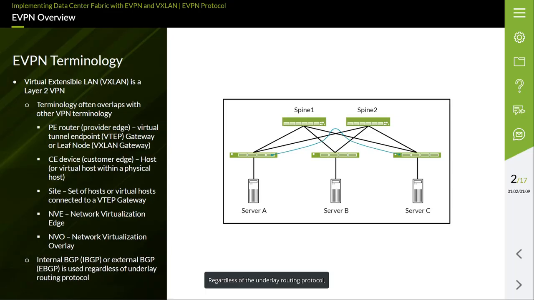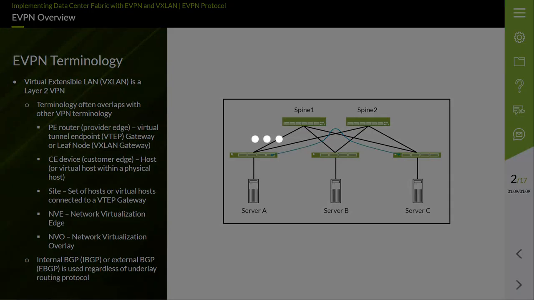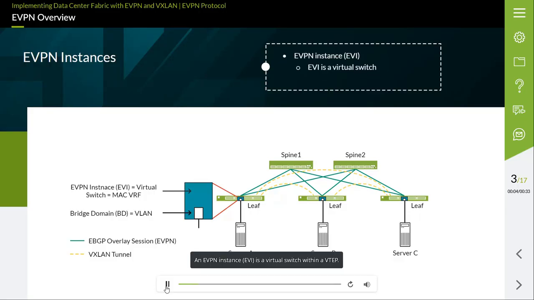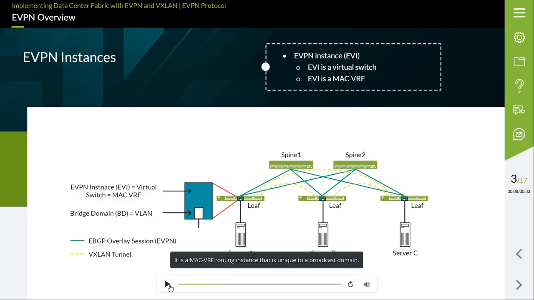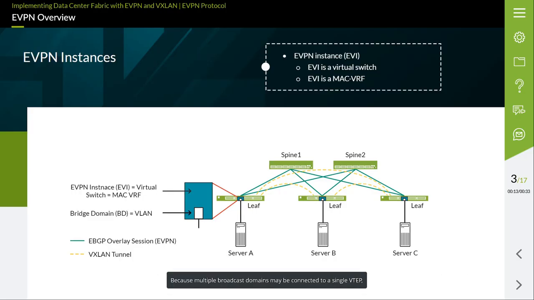Regardless of the underlay routing protocol, IBGP or EBGP is used for the EVPN control plane signaling. EVPN instance or EVI is a virtual switch within a VTEP. It is a MAC VRF routing instance that is unique to a broadcast domain. Because multiple broadcast domains may be connected to a single VTEP, the VTEP maintains a separate MAC VRF for each instance to maintain traffic isolation between broadcast domains.